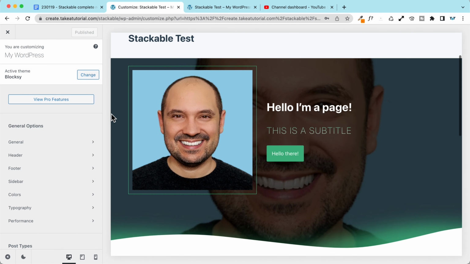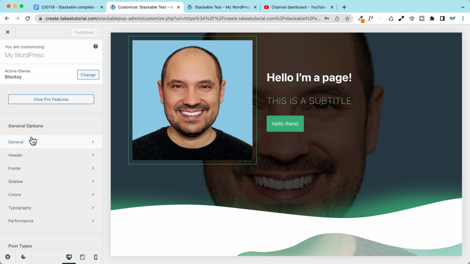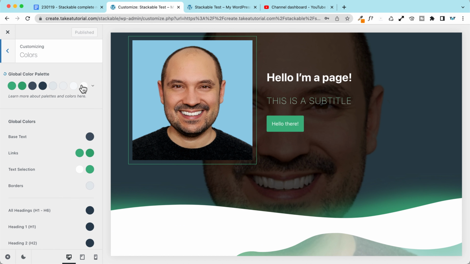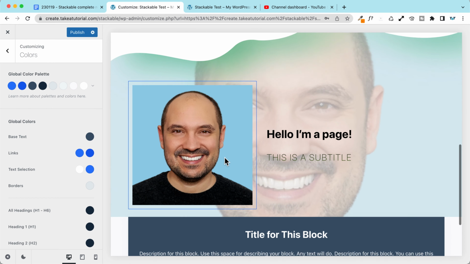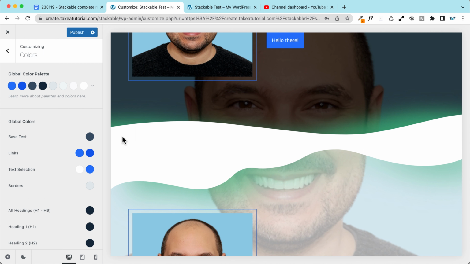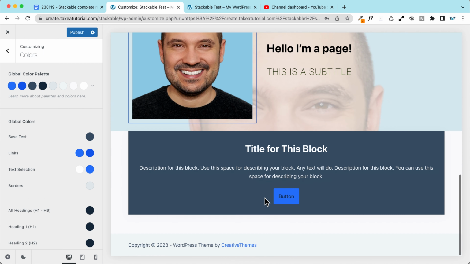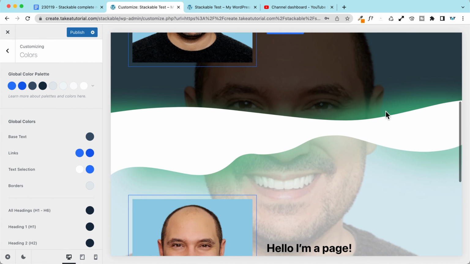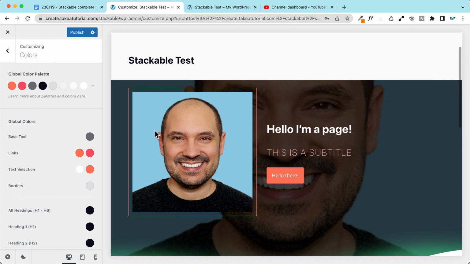And now when we go back and view our page, once we go on the customizer, we will see that Stackable works perfectly with our theme. So in this case, we can change colors. We can go here and go, for example, using this palette. Wow. And it's updating automatically. There are some colors that are still not updating, but this is just a small bug, and I think they're going to correct it. I hope so. In any case, as you can see, all the other colors are updating correctly.